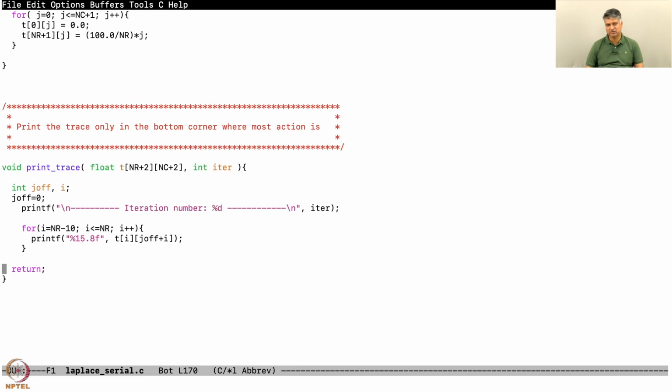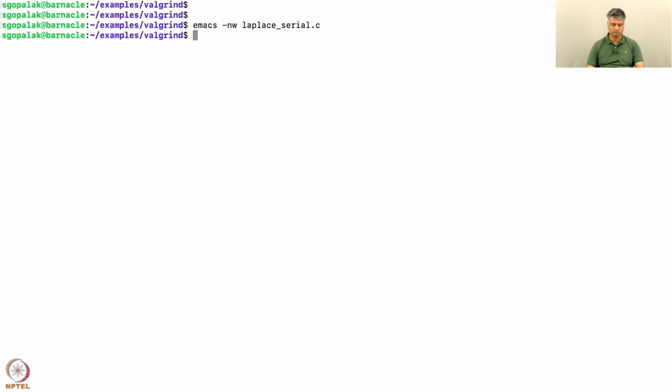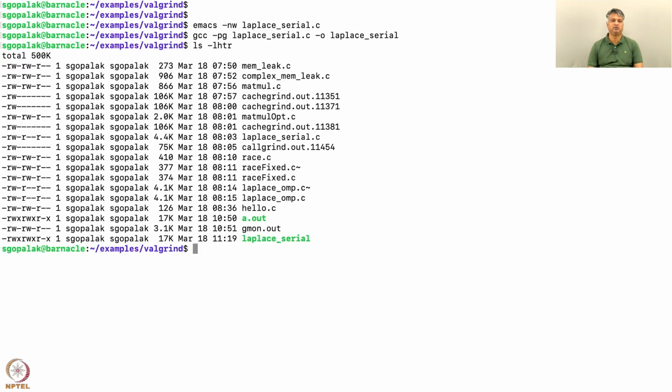First, now let us compile this code and run it, and then add the PG flag while we're compiling it as well, so that we get the counters for doing the profiling. So the way we compile this code is gcc -pg laplace serial, and in this case I do want an output going to laplace serial. Right? So now I have an executable which is laplace serial, and I am going to now execute this code.